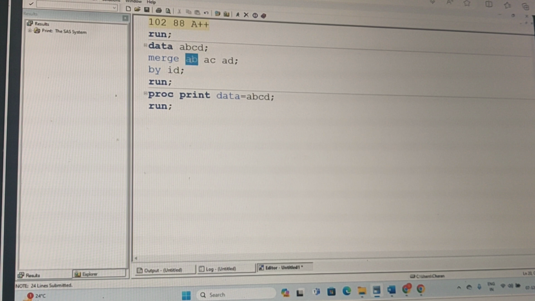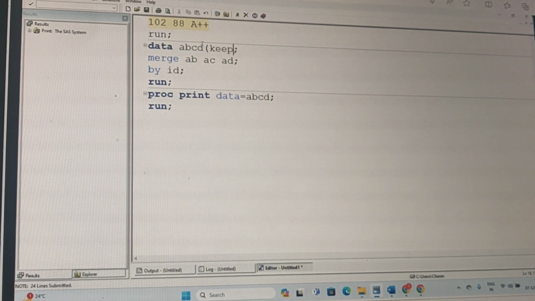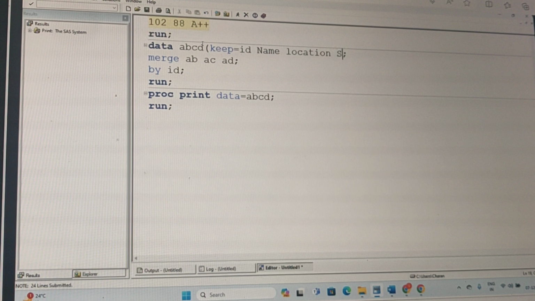So here we are copying AB to ABCD, all 4 columns only. Now again you are using the keep option: ID, name is my variable, next one is location, next one is score. You are saying it like this only.